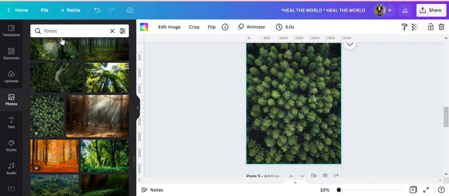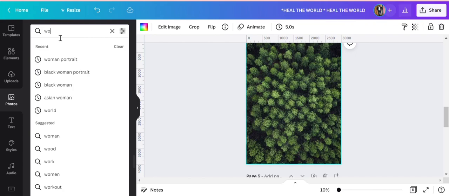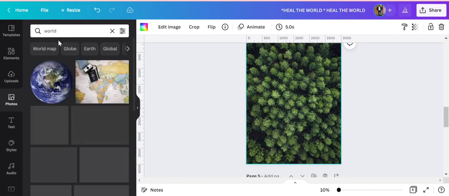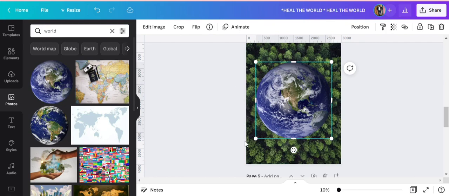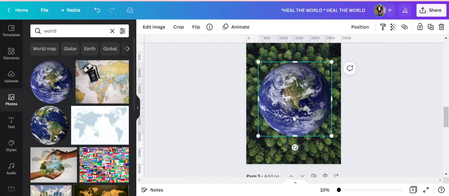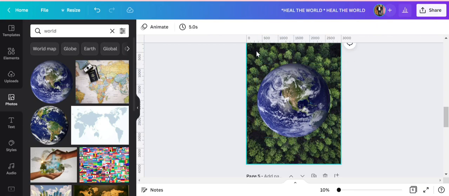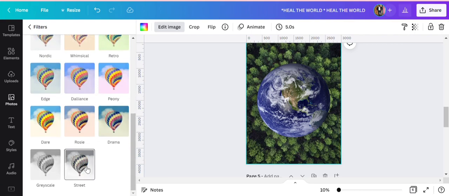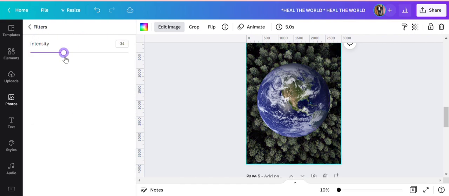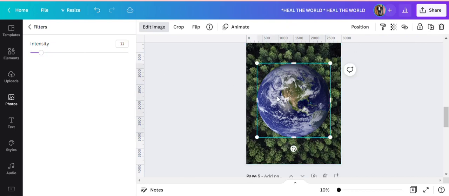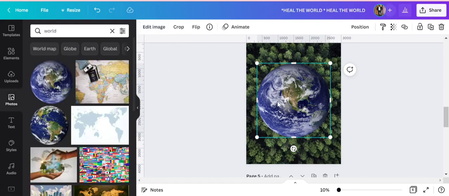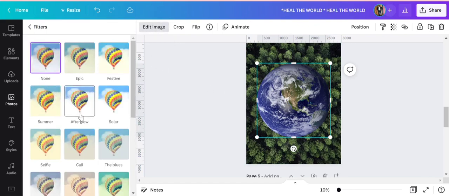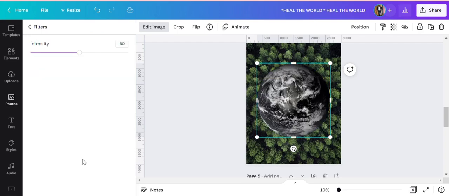Now the next thing I did was search for think words. Yes, this is the one I used to put right here. Make sure it's in the middle. Now I apply the filter. I think streets, and then I reduce the intensity to 10. Did the same for this: edit image, filter, streets, reduce the intensity to 10.